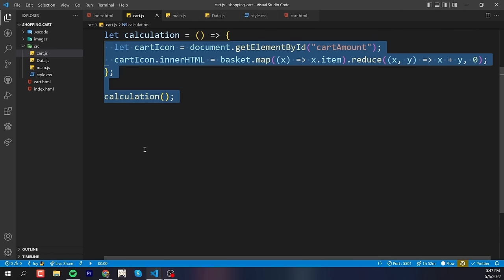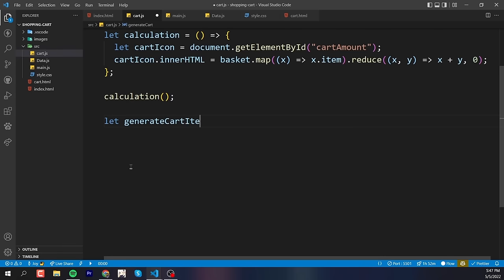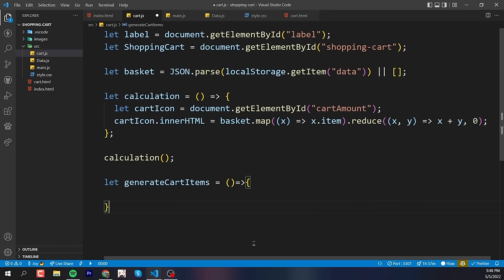Below the calculation, we're gonna write here let generateCardItems. Okay, this is gonna be an ES6 arrow function, something like this. Then we're gonna write curly bracket. Okay, guys, listen to me carefully. Inside this function, we're gonna have two cases.